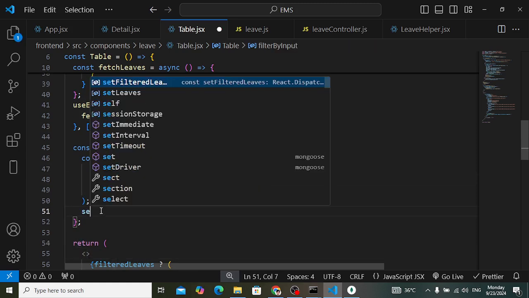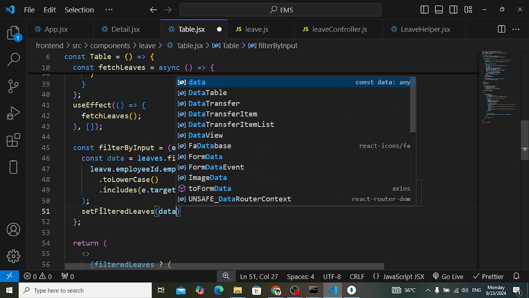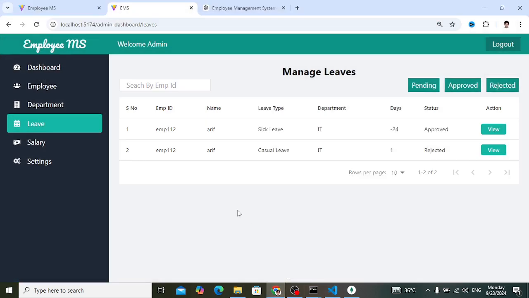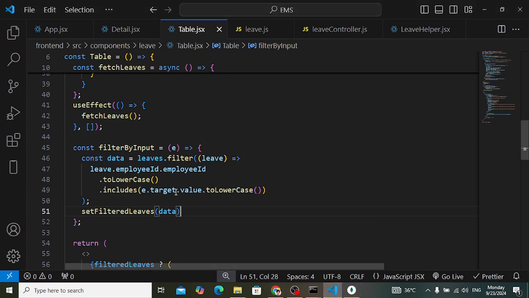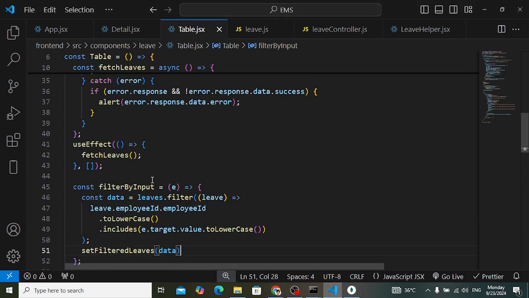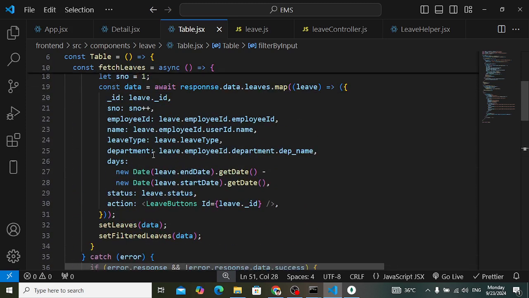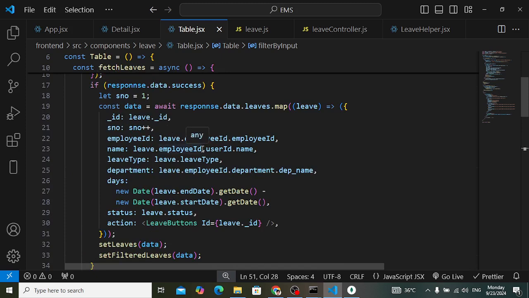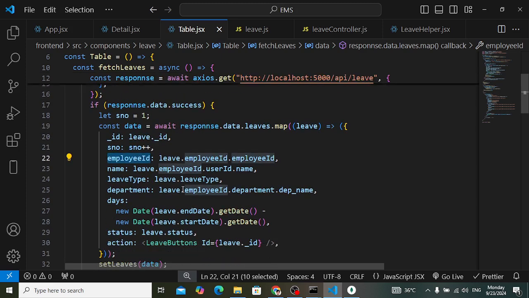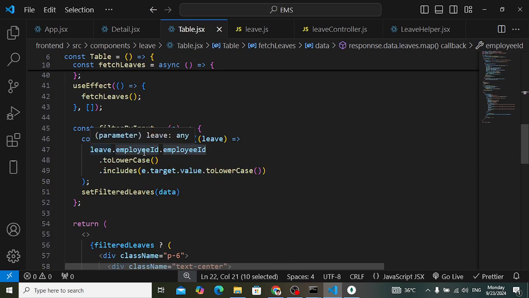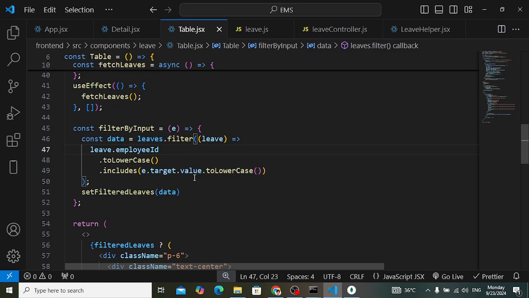Now let's call set filtered leaves, and I will pass data to that. Save it and let's check it. We are at the leaves, so let's search based on the employee id, which is the same for both of them. I think it is not working. We should use employee id directly, leaves dot employee id. We don't need this one. Dot to lowercase. Now let's check it.